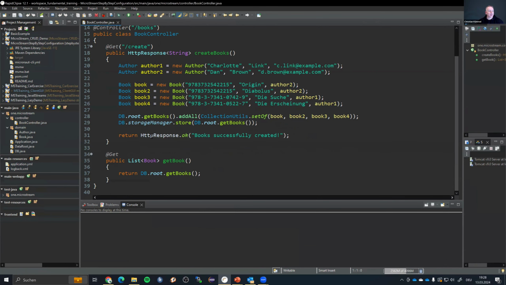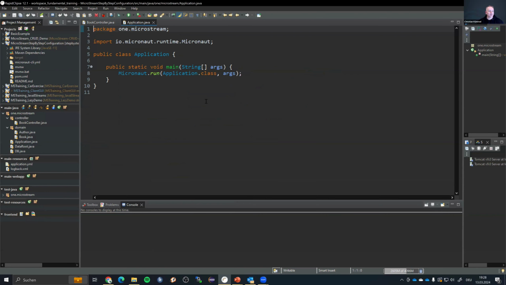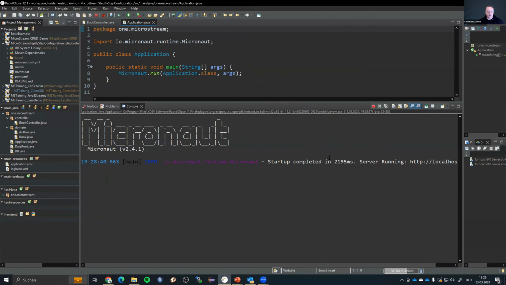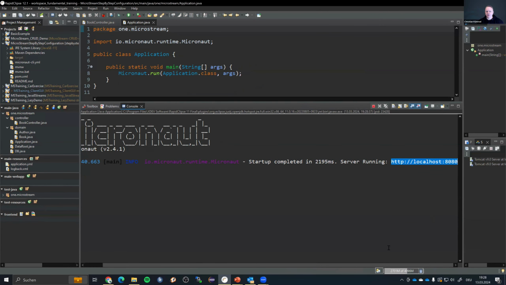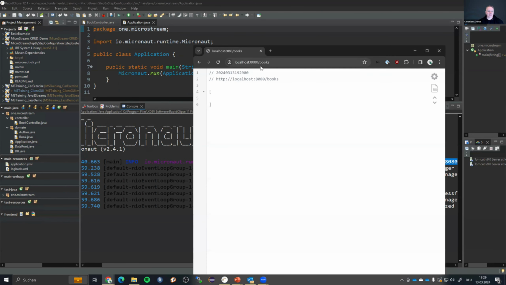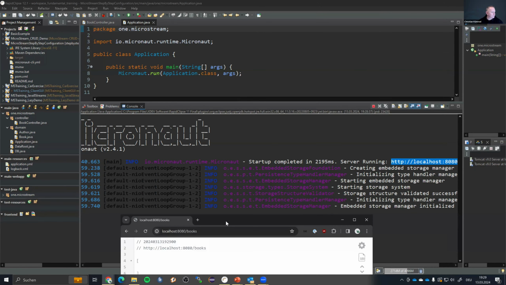Let's start it. The only thing you have to do is open your application class here and run it as a Java application. It should look like this: startup completed in something, and here is the URL. You just go to your browser and type localhost 8080, and then add /books. So I called localhost 8080/books, and you see this in your console.